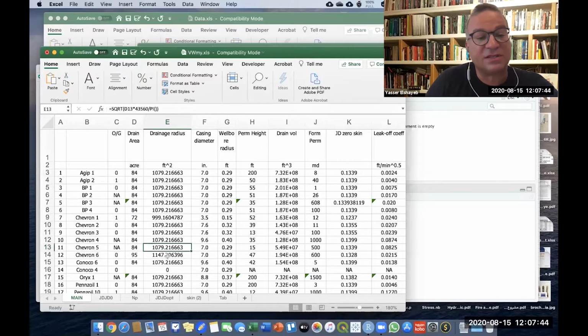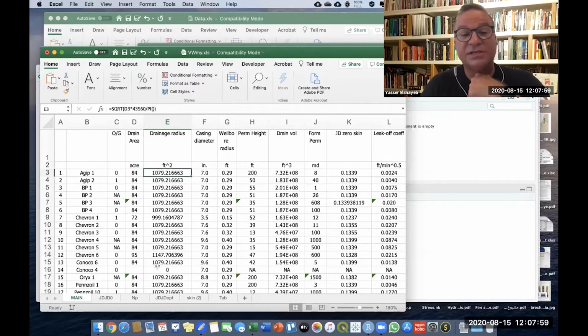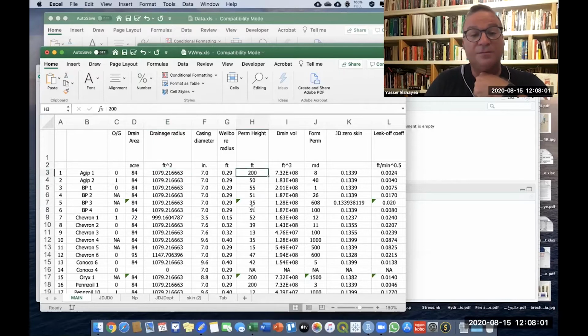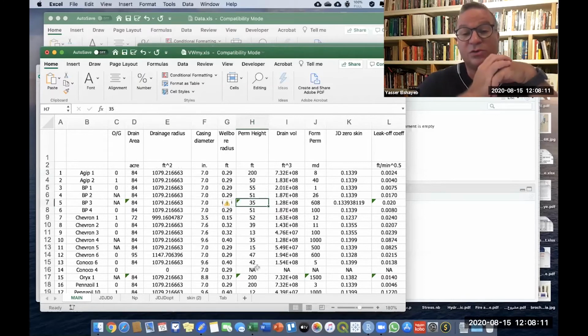I would imagine that this is a continuous variable. It could be 1097.216663 or 1147.70 something. Then you have discrete data, which could not be divided into 2. And I would imagine here something like this one. So you have here 200 feet, 50 feet, 55, 51, 35. There is nothing like 35.5 or 35.6 and so on and so forth.